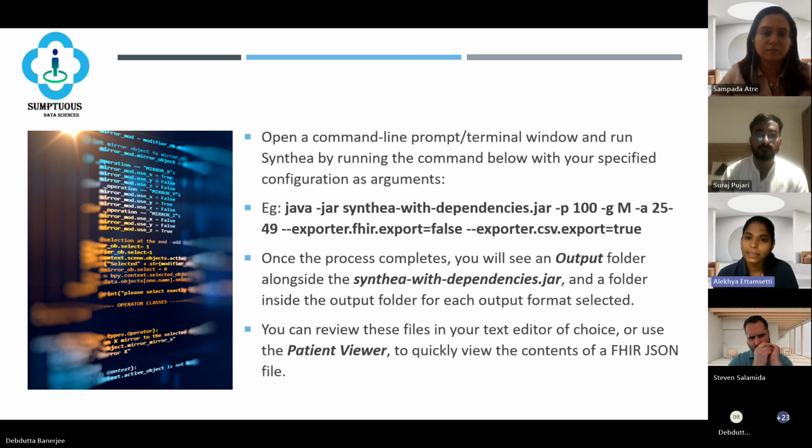And if I want to generate data in CSV format, I can use the option exporter.csv.export equal to true. And if I don't want a CSV format, if I want other formats like FHIR format, I can use the true option with that exporter, like exporter.fhir.export equal to true. If you don't want to generate data in FHIR format, you can simply use the false option.